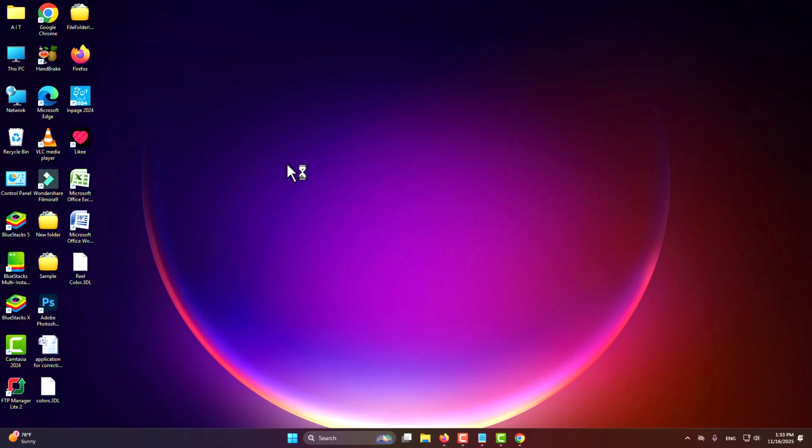Now after the restart, you can see the folder icon is changed. Now create a new folder. Now you can see that.